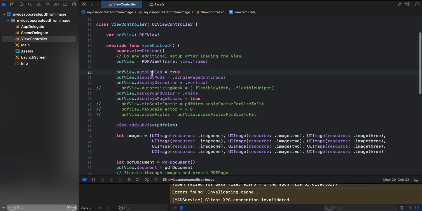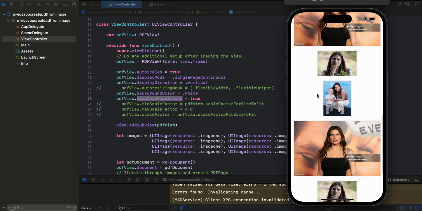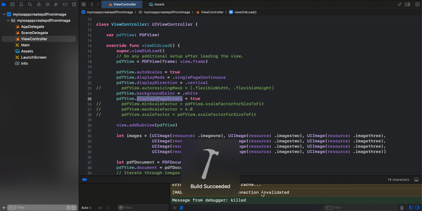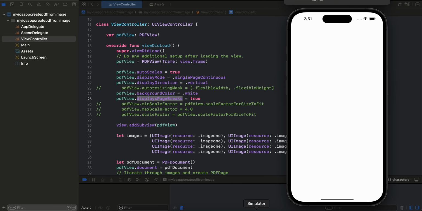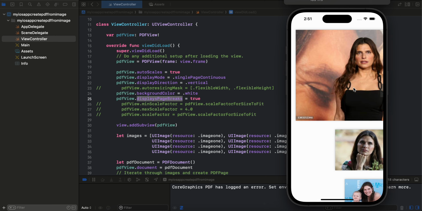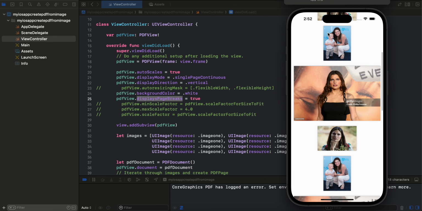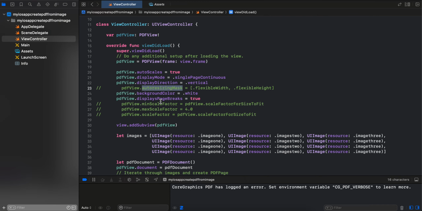Then I'm using auto scales, display mode and display direction as well. Background color is white, display page breaks is true, but I'm not getting these page breaks, I don't know why. Also, if I rerun my application, given that the images are not of the same size, you can see it gets zoomed in pretty much. I'm not sure why. I have to double click to zoom out. I have tried displaying it like this. I wanted to display it like this, but I couldn't get it. If you know, do let me know in the comments. That's why I was using this autoresizing mask, min scale factor, max scale factor as well as scale factor.